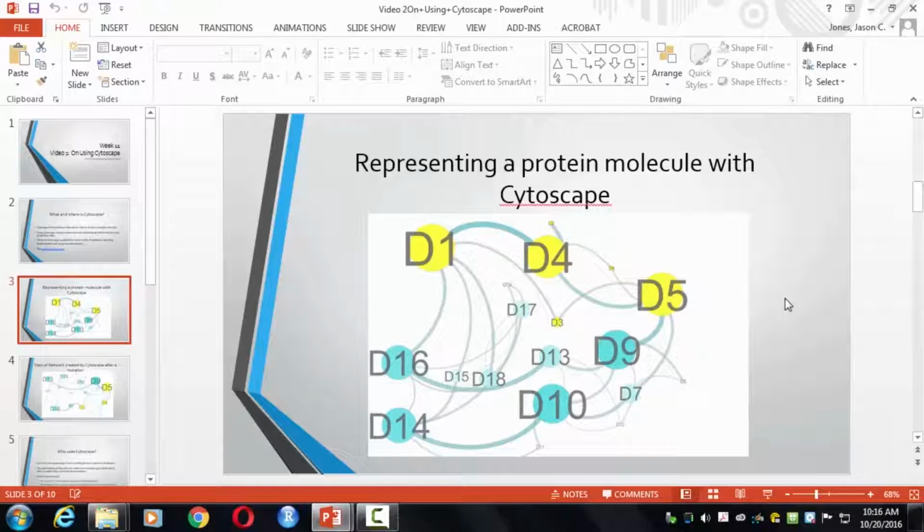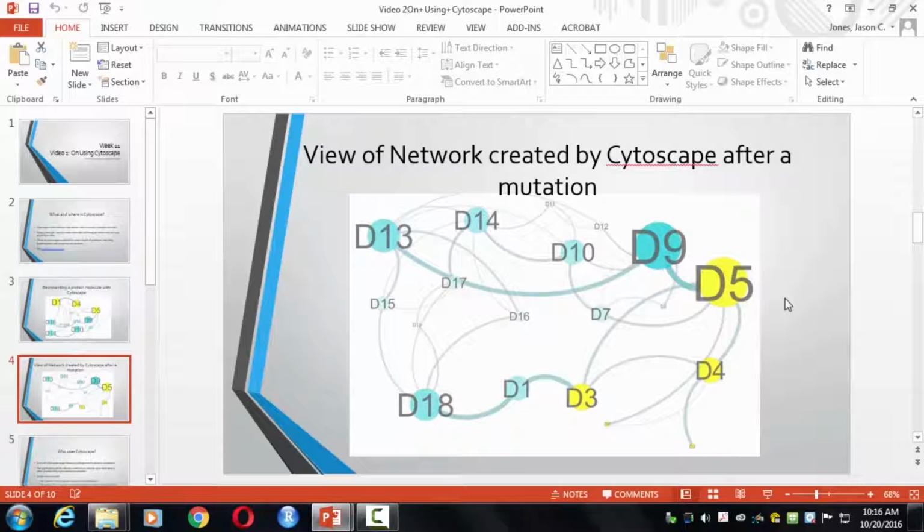So we took this particular protein, we deleted an amino acid that occurs in D4, and then we put the corresponding network back into Cytoscape. And this is what we got after we deleted the amino acid in D4. Notice that that particular amino acid caused substantial change in the network of interacting amino acids. D4 is now much smaller than it was before.